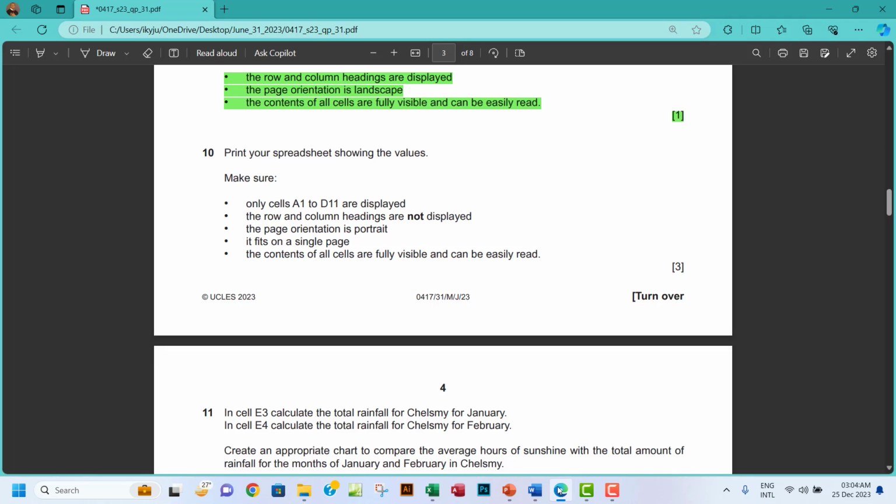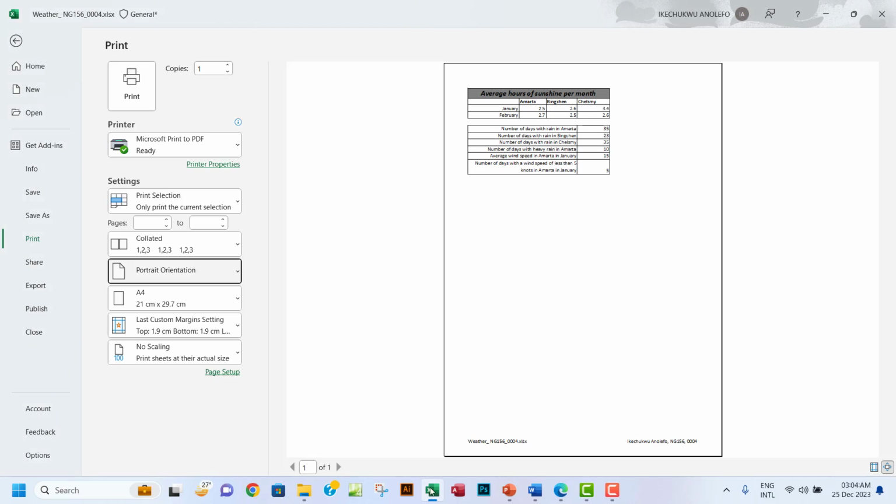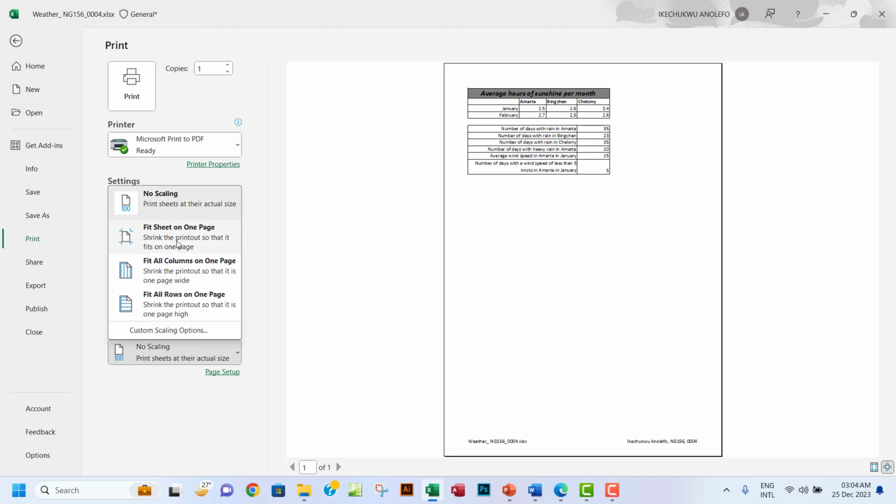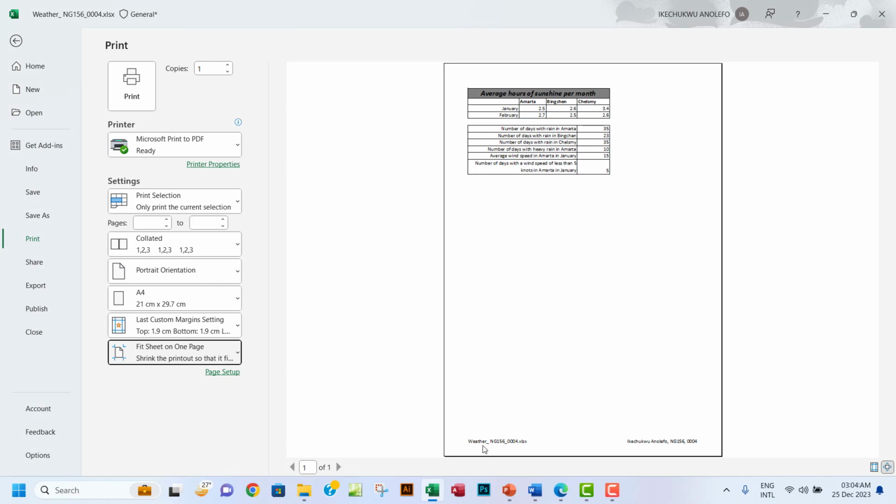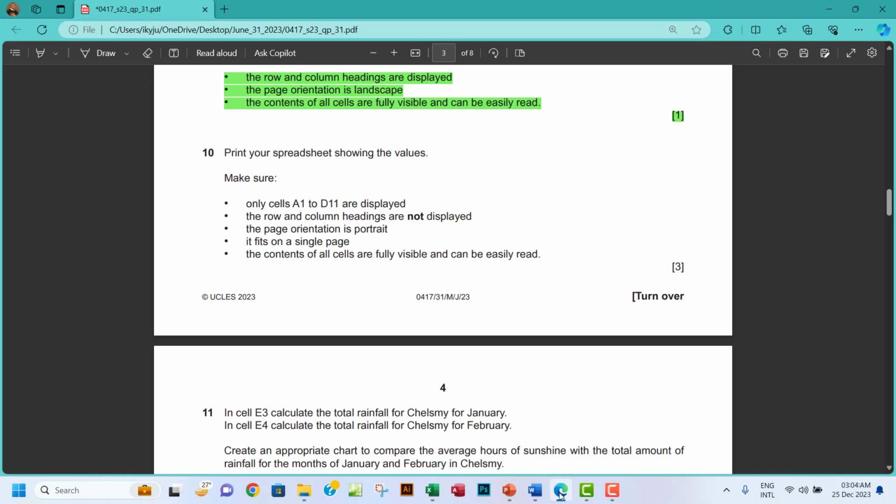It fits on a single page, which it is. So if for whatever reason yours is not fitting within a single sheet, you can go here and make sure that you select fit on one page, something like that. Okay, so you can just click on any of them, and that should take care of that. The contents of all cells are fully visible and can be easily read. Okay, so that's printout 10.